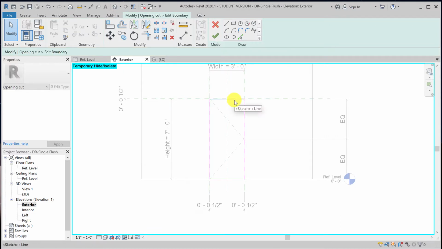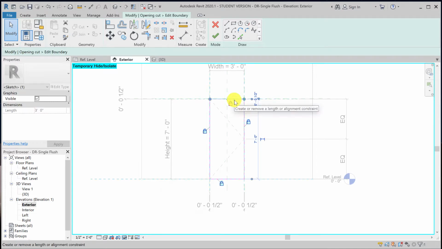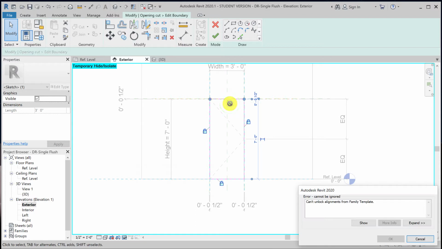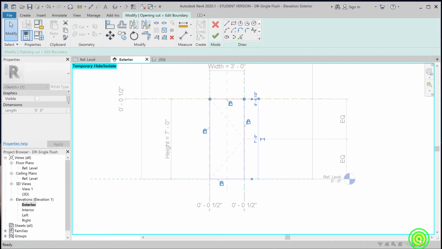These sketch lines are locked to reference planes. So when I click on it, you see the padlock in lock position. If I go and unlock it, it's going to tell me that you cannot unlock it. But we're going to cheat the system a little bit. So we're going to cancel out, and we will use align, AL.